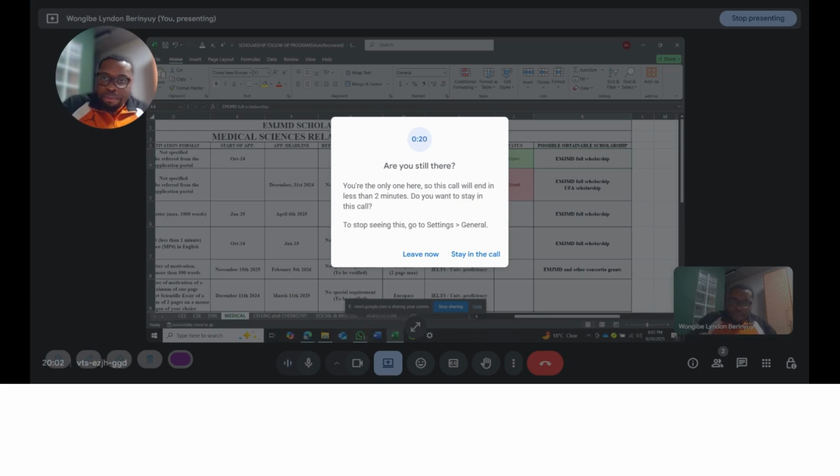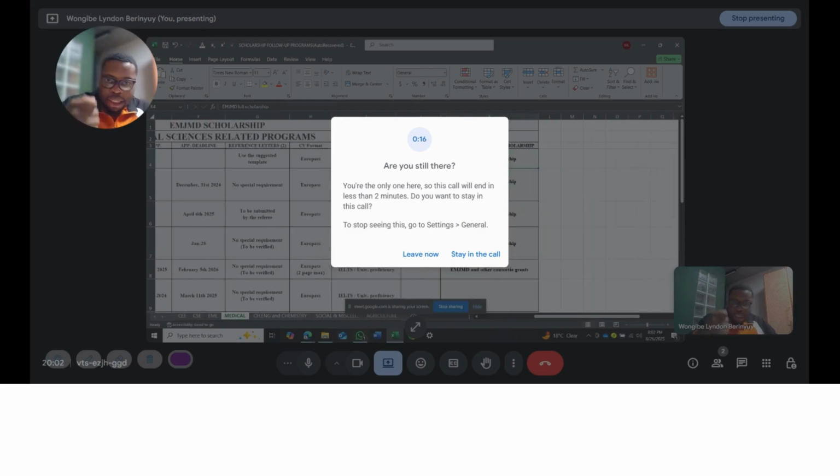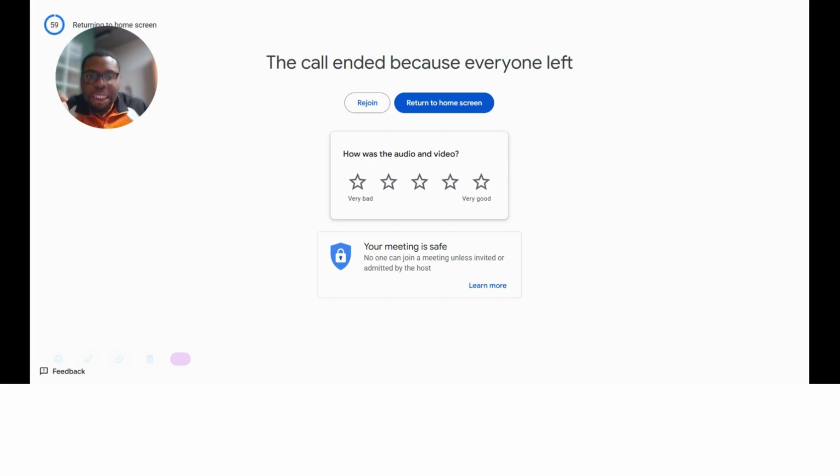When I write in this program that you can have only the EMJMD full scholarship, the Erasmus full scholarship, I simply mean that there is no other possibility of having a scholarship for this program. Either you get the full scholarship or you offer to pay for all the expenses, including the tuition fee.